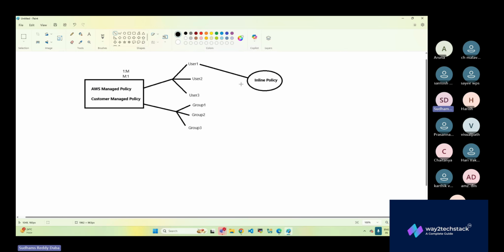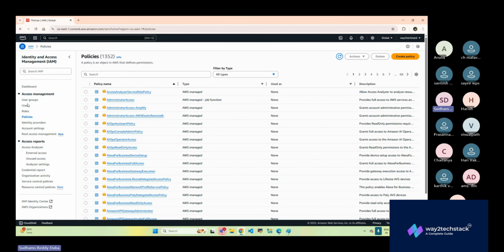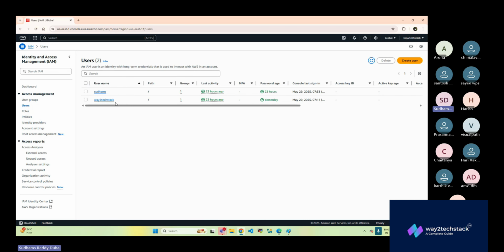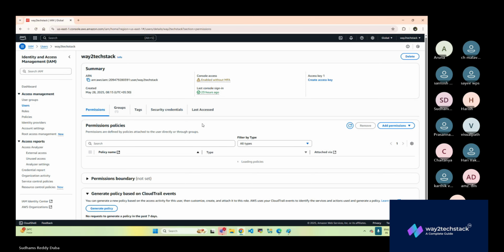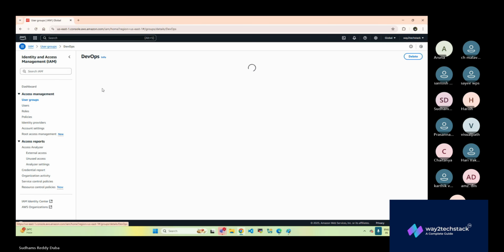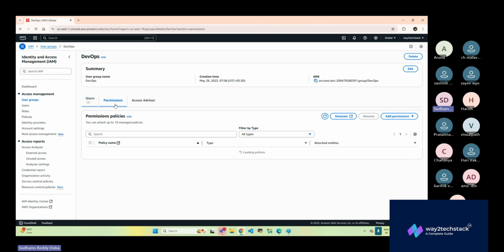Because if I need to create an inline policy, let us say I have decided on the way to tech stack user. First I have to go to the users resource. Under that I have to see the way to tech stack resource. There you can see a tab called permissions for that particular user. Under the drop down list, we will see create inline policy. You will see the option only here. Or if you are planning to attach it to the group, you have to go to groups, select the group. Under the permissions tab, here we can see create inline policy.